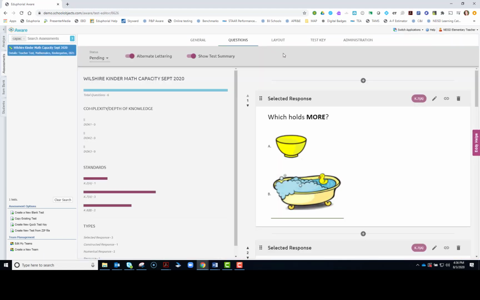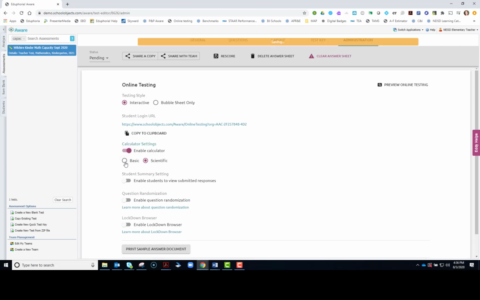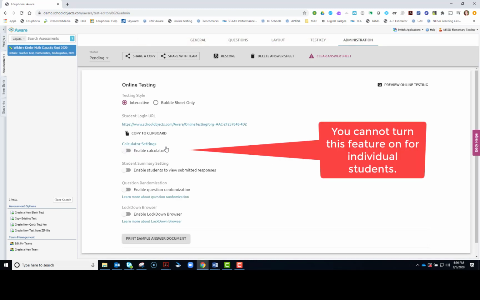Then one of the first things that I want to show you is on the administration tab. They have really added a lot of new universal online testing supports. Enable Calculator has been there. It's something that you can turn on for all students and decide which type of calculator, and that will be present for all students to be able to use in the online testing platform.